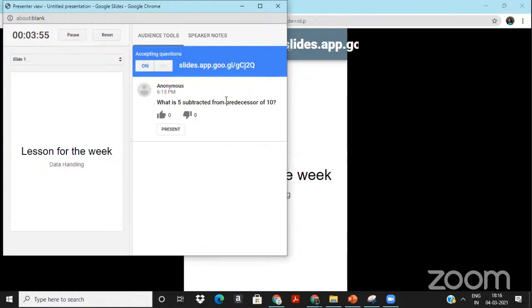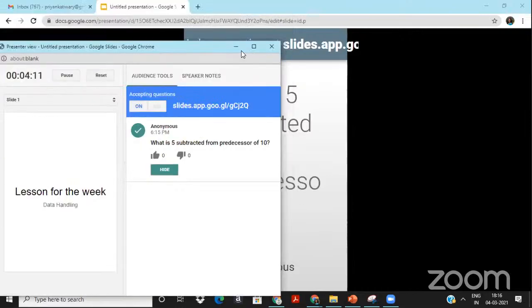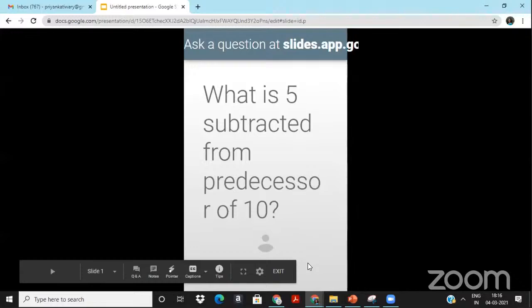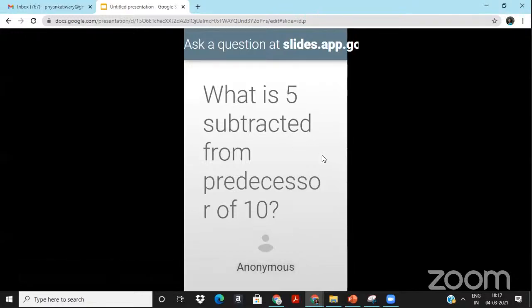This is a question which has come up. And I can also present this question. Let's say I want others also to know that one person has asked me what. So I can just click on present. And if you see, I just minimize it a little bit. You can see this is what is visible to everyone now. So everyone can see that this anonymous person has asked this question from me, the presenter, what is subtracted, and I can take it up verbally.